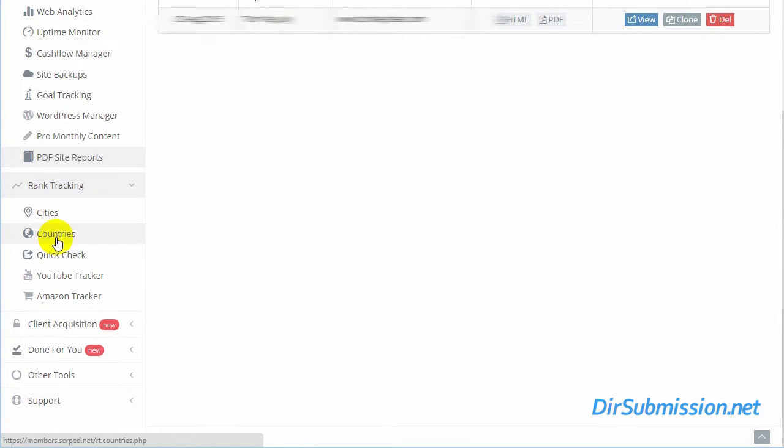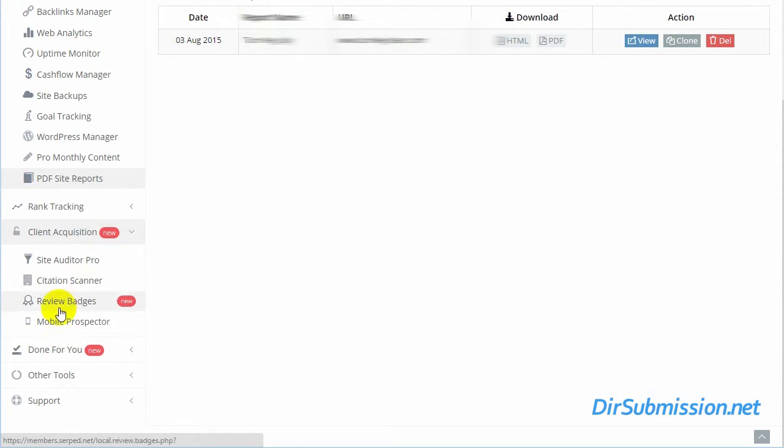Rank tracking. You can go by cities, countries. You can do a quick check. YouTube tracker, Amazon tracker. Client acquisitions. It's got some tools for getting clients. You've got a citation scanner, which is sort of like what WhiteSpark and all those other companies are doing, which is, you know, Yelp, that sort of thing. You can go out and do a scan.